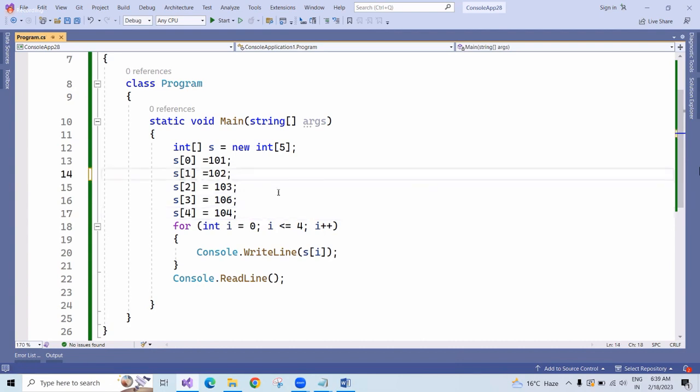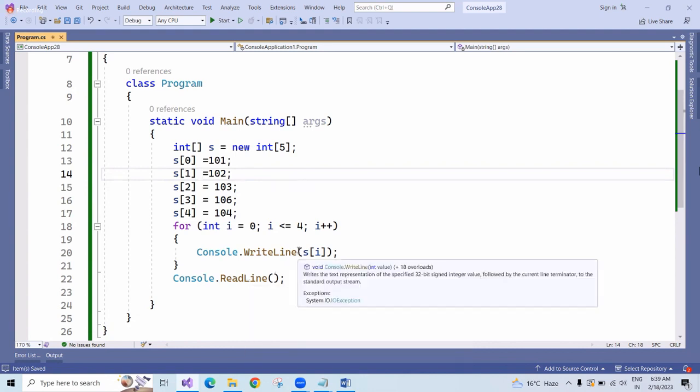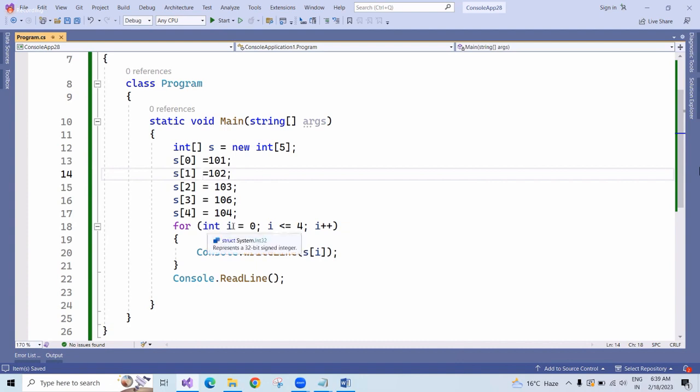After that, we need to display all the array values. Here we kept for int i equal to 0, i less than or equal to 4, i plus plus, then Console.WriteLine s of i. Why did we keep i? Because in a single variable we are storing multiple values. That's why we kept i here.